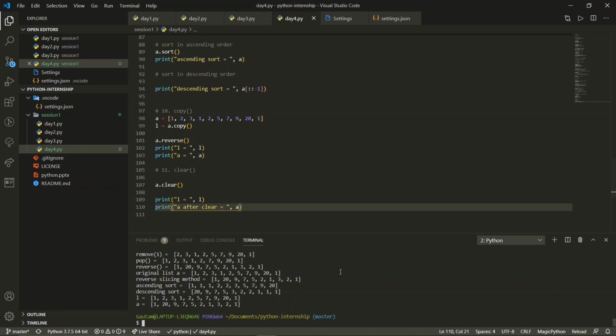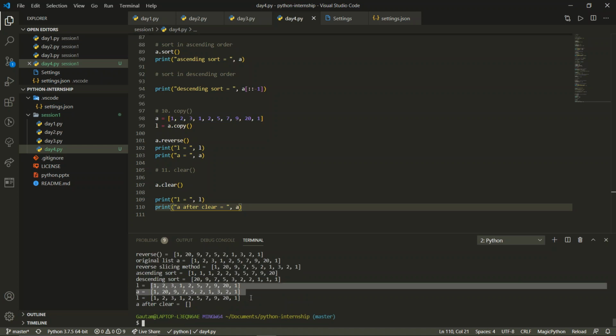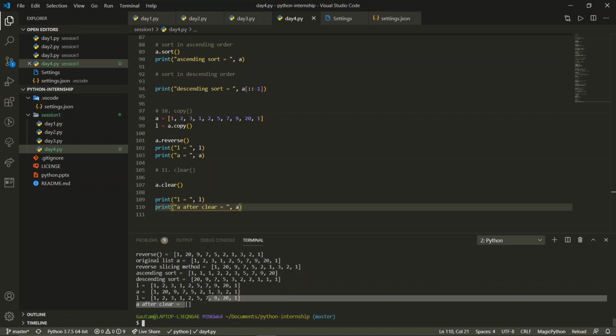Okay, this is done. So now let us execute this. You will find L and A both existed till here, but after the clear function, L has the same values, but A has the null value. All the values that were present in A got cleared. So if you have a list, and some button is pressed for clear, then this is the method you're going to call when that button is pressed. When you work on GUI, these things are very, very important, because you're going to clear every time these buttons are pressed.